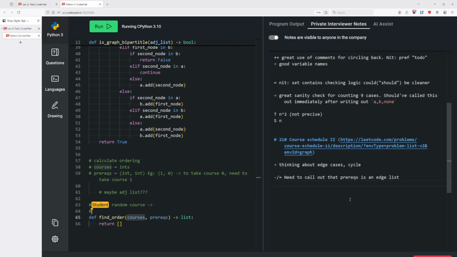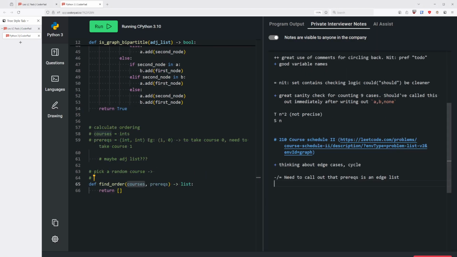Okay. We pick a random course, I guess. We go through, we check if there's prereqs. Pick a course, check if prereqs. If there's a prereq, that means you have to put the prereqs before. But now you have a bunch of prereqs that you need to check. So I guess you could do this working backwards. You check if each prereq is possible.